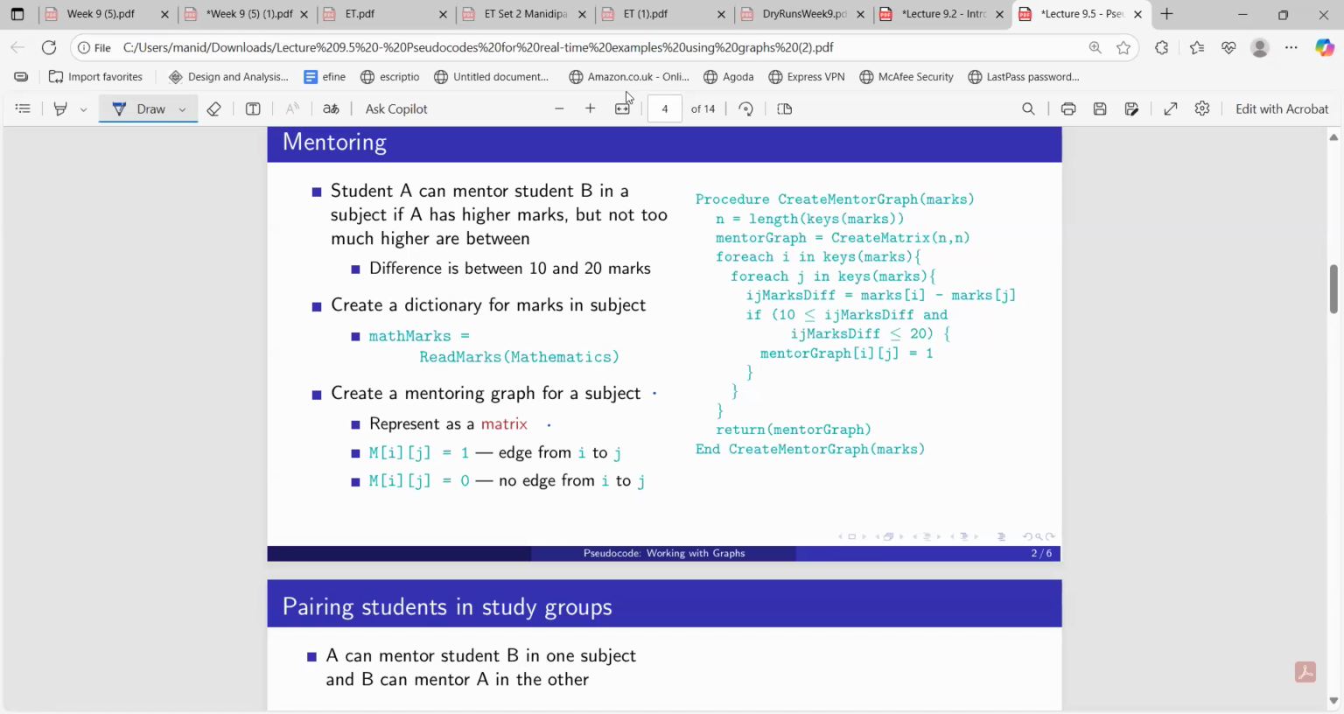Yes, so student A, we are trying to form a graph among the students. The graph should represent the mentoring, right? Mentoring means that student A can mentor student B in a particular subject. What is the condition? That student A should have higher marks than student B in that subject. Again, the marks difference should not be too big or too small. So the marks difference between A and B should be between 10 and 20 marks. That is, A should have scored higher than B, but the difference should be between 10 and 20 marks. Right now, we are trying to create that mentoring graph.